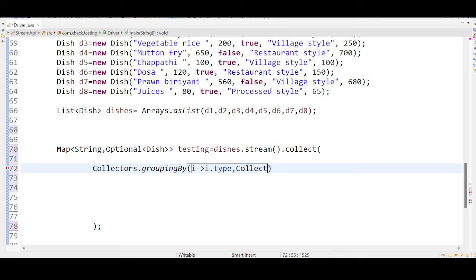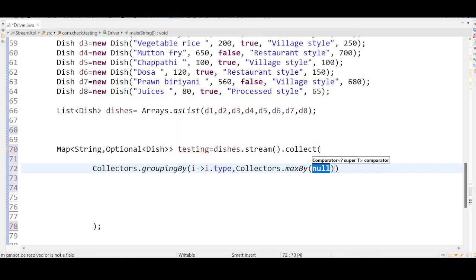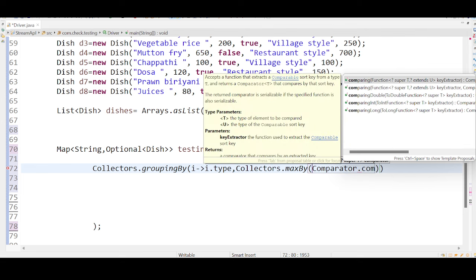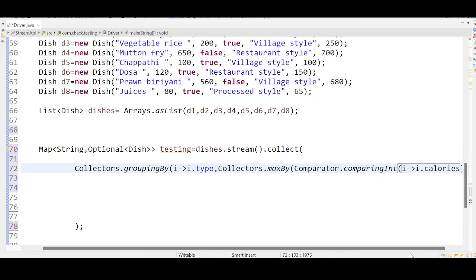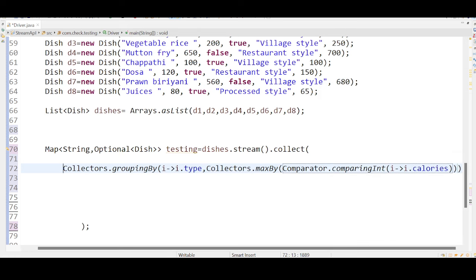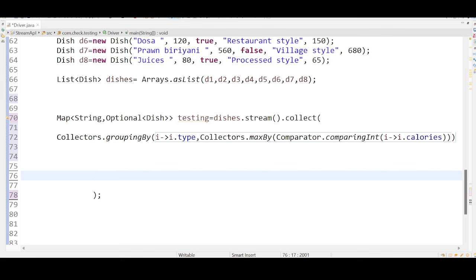Okay. See, Collectors dot, there is a method called maxBy, which will accept a comparator. We have seen these methods already in the previous classes. There is a method called comparingInt. So in this comparingInt method, I am just passing the calories here. That's it. Now understand this code.